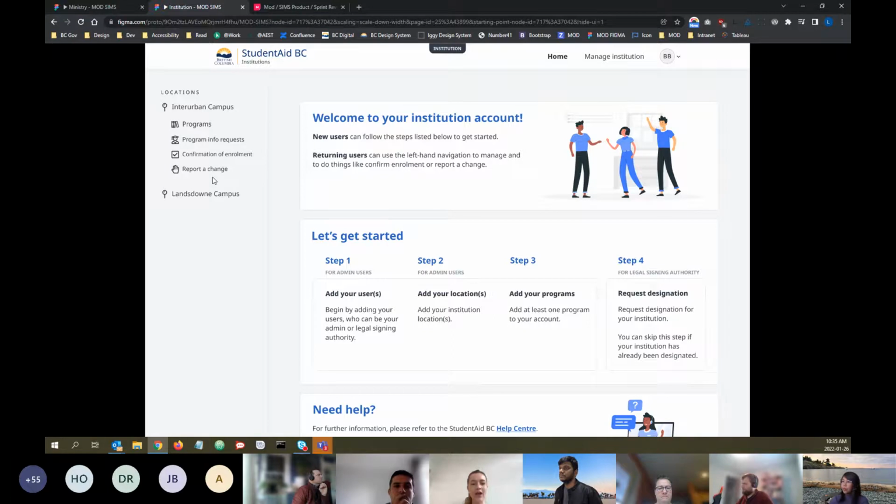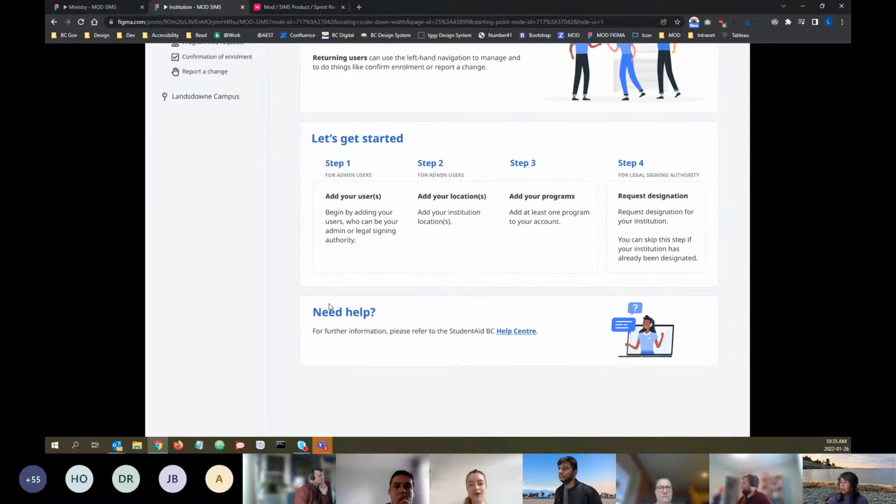And for the time being, the final piece on this page, if we scroll down just a little bit, we've added in a little card for if a user needs help. So we have, for further information, please refer to the StudentAid BC Help Center. That text at the end is hyperlinked and it will redirect users to the Help Center within the site. So that's what we've got for this page.